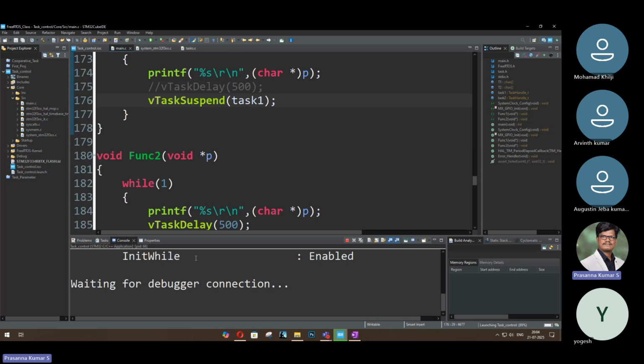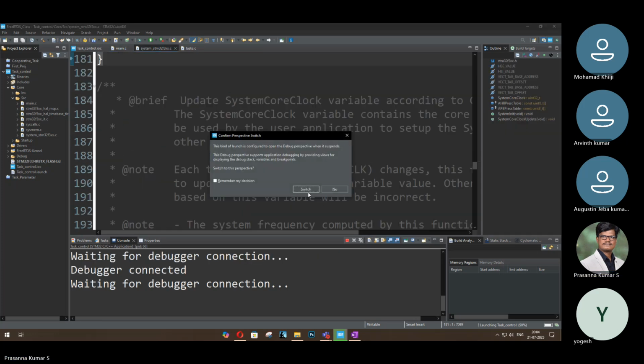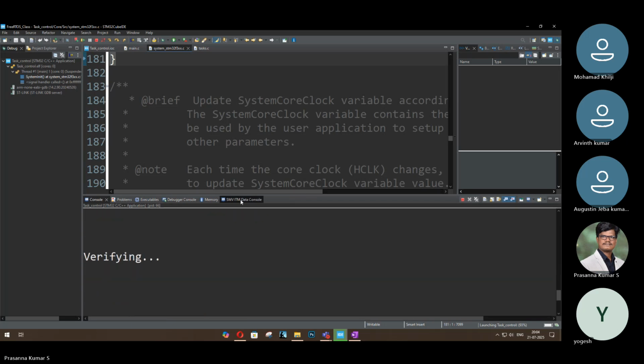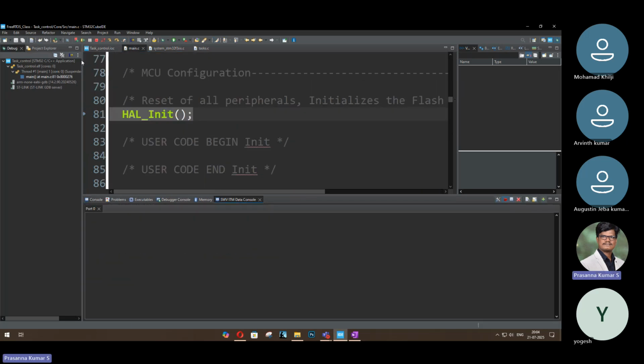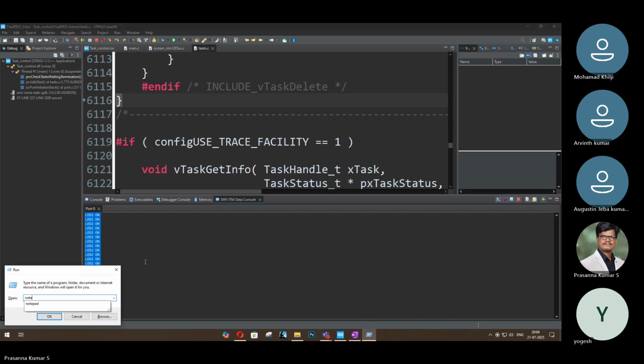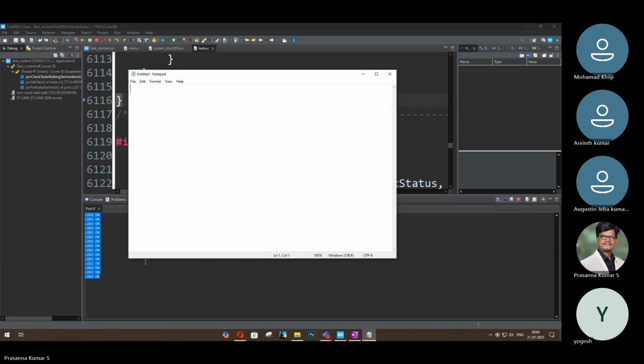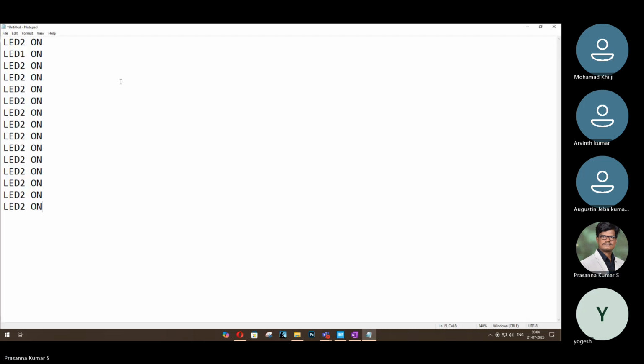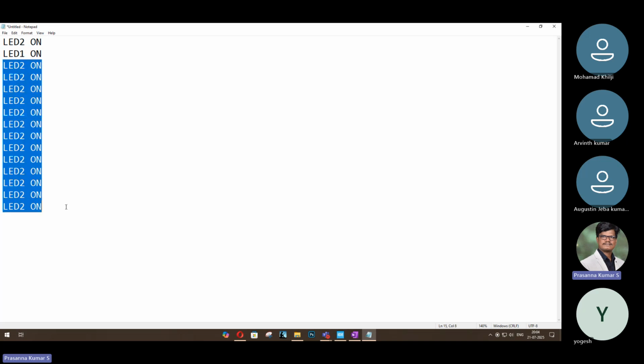Now you can see the difference in output. Now, if I click resume, okay, that's enough. I'll just copy and paste it in the notepad. You can see first LED2 is on, then LED1 is on only one time. After that, it is in a suspended mode. So only LED2 keeps on running.